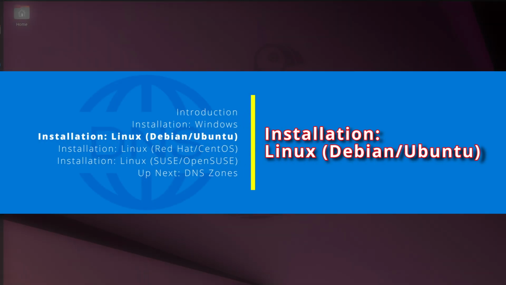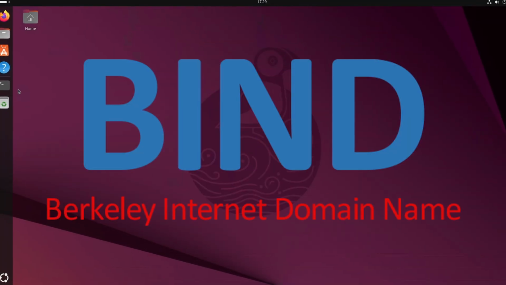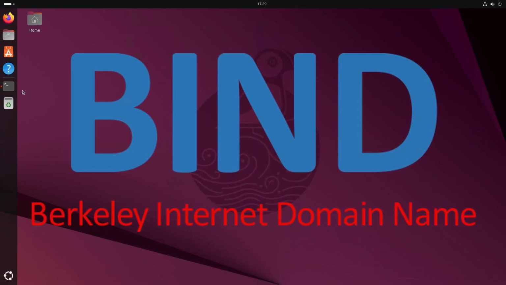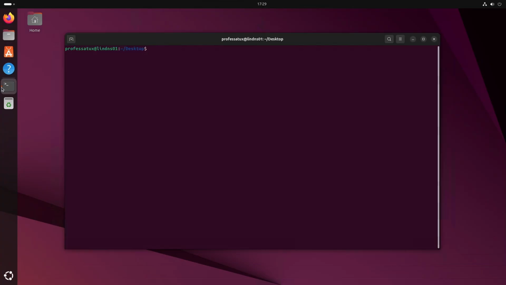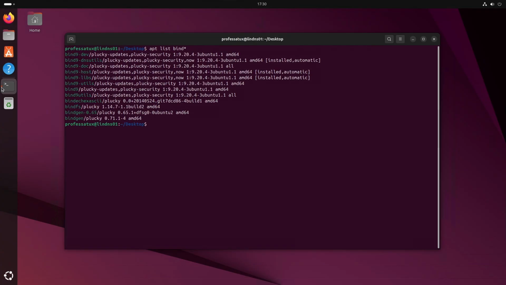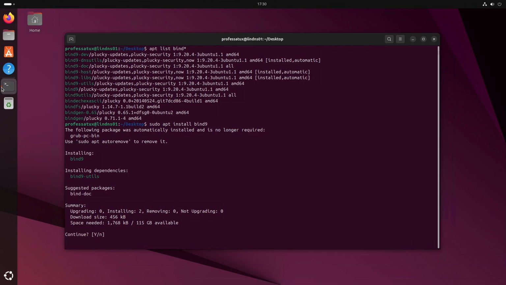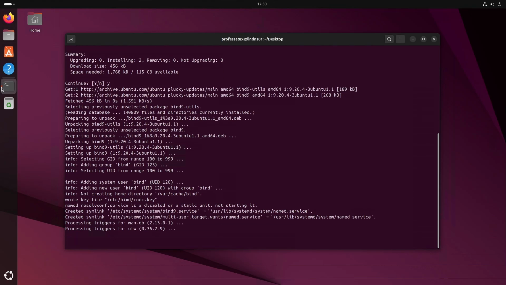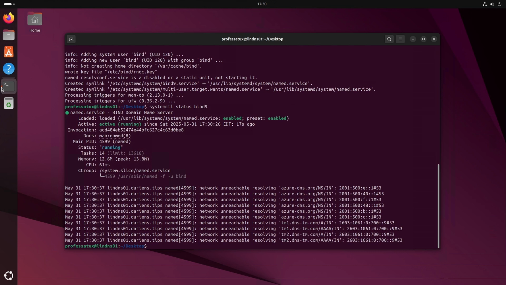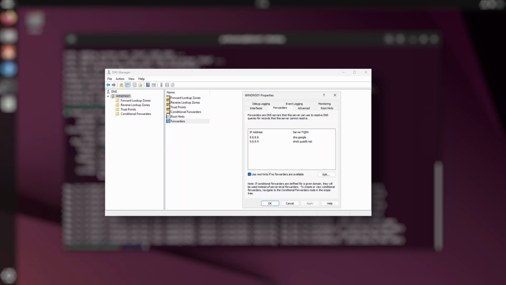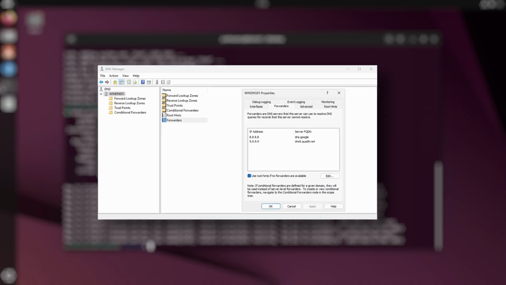For Linux, the Berkeley Internet Name Domain, BIND, is the most common DNS server application. At a terminal, for Debian or Ubuntu-based distributions, use apt to check if the necessary packages are available. Install bind9, which will also install bind9-utils. Once complete, check to see if the service is started. By default, the new DNS server will use the root hints for public name resolution. So we're going to do like we did with Windows, set up forwarders to specific DNS servers.